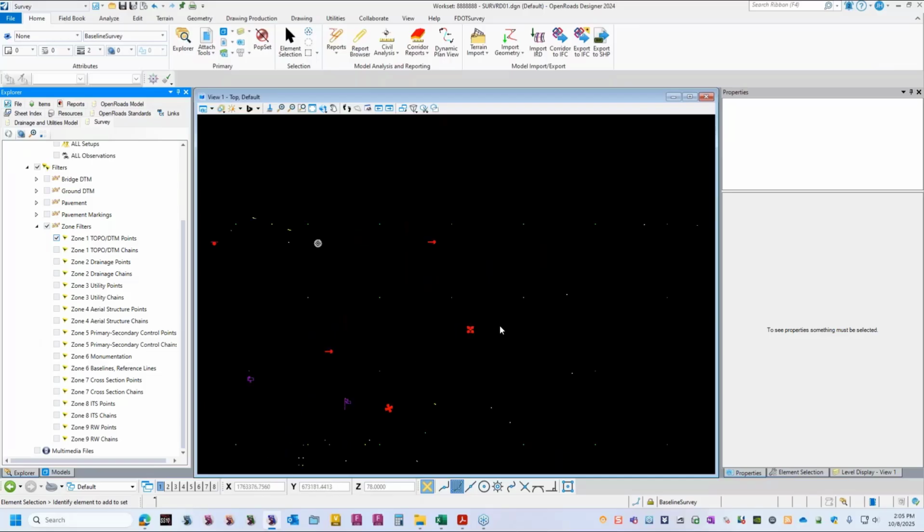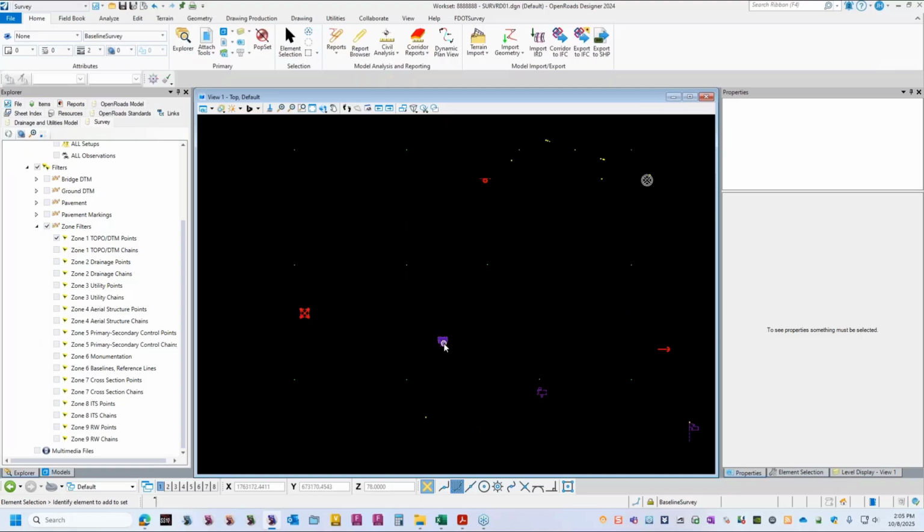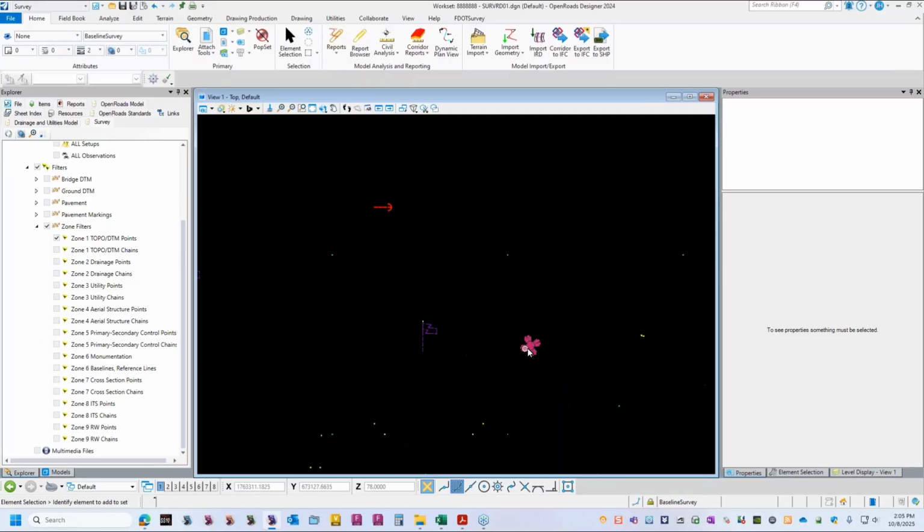Again, there's some more towers, transmission towers, and these are also zone 3 utilities. I see a fire hydrant right here, another zone 3 utility. Another guy anchor. Here's an antenna, also a satellite antenna. This would also be classified as a utility.